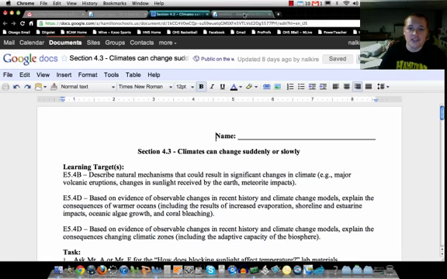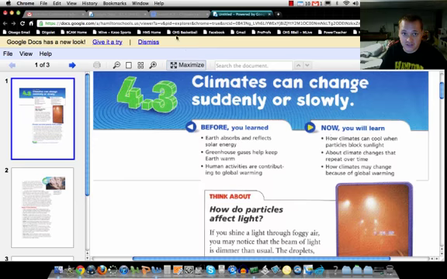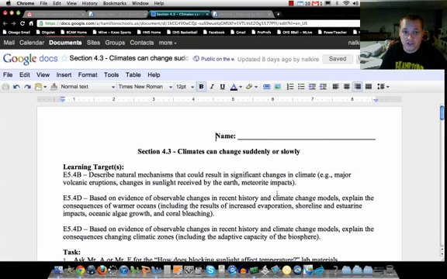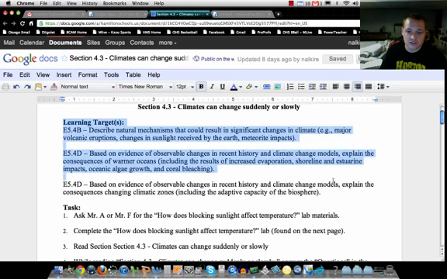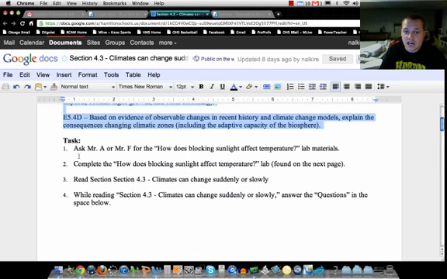The two things that you're going to need out, you're going to need first 4.3, climates can change slowly and suddenly. So you have this activity, and along with it, you also have these questions. Section 4.3, climates can change suddenly or slowly. And again, you'll see the learning targets listed across the top. Your task is to simply go through this.